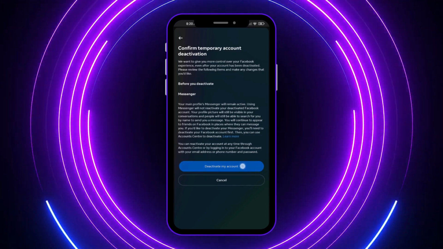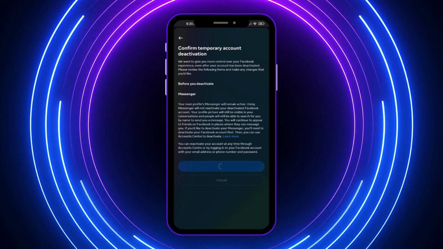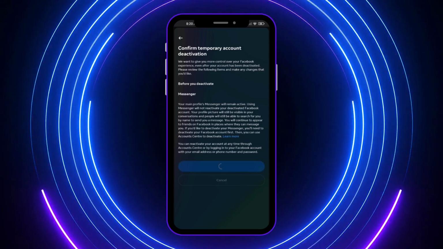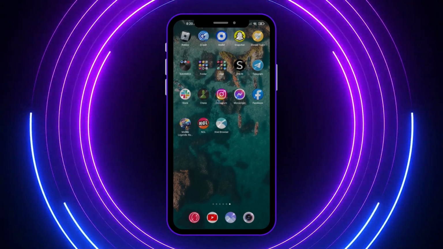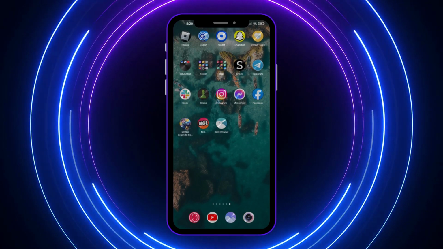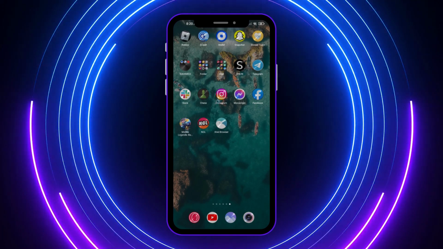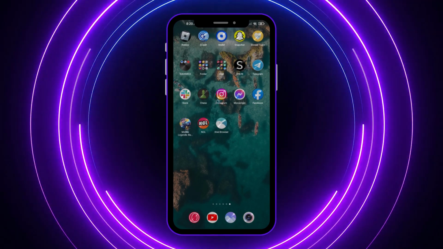And now let's tap on deactivate my account so that we will now be deactivating our Facebook account. And here it is. And now my account is deactivated just like that. And that is basically how you deactivate your Instagram or Facebook in your Meta Account Center.